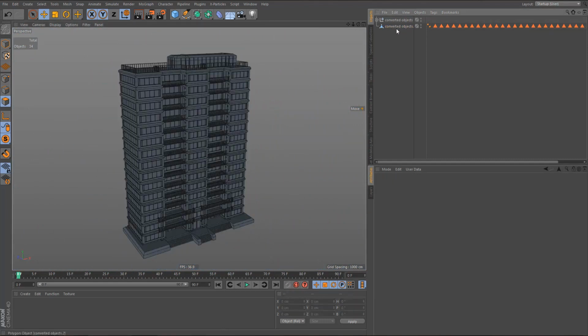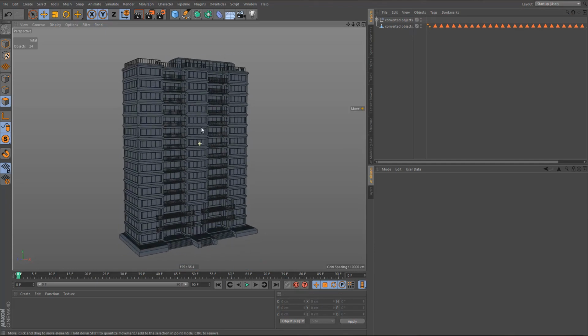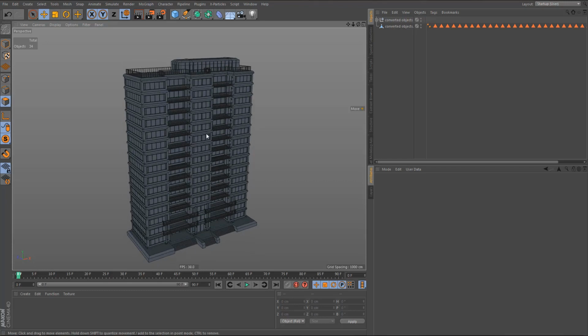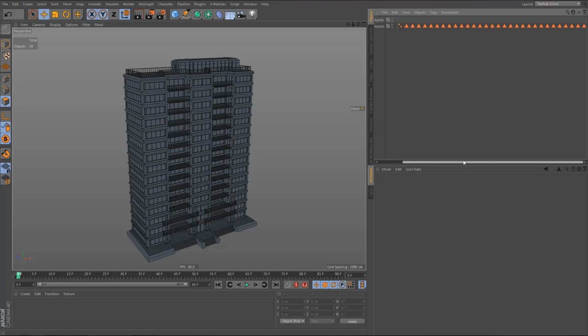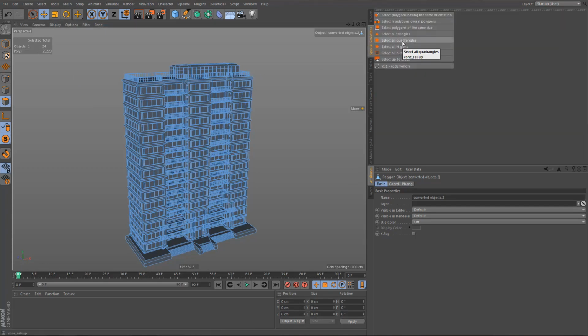And converting this object into a single piece of geometry has some advantages. One of them is that the object isn't as heavy as the unconverted high-rise building. Another one is that you don't have that many objects, and that just makes it a little bit easier to access things. And I still have a lot of selection tags, but overall this is a much more manageable piece of geometry or a much more manageable object. And my final version of this high-rise building has 25,223 polygons, and if I select the quads, you can see it's all four-sided polygons.